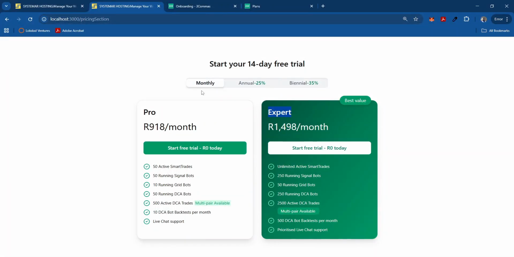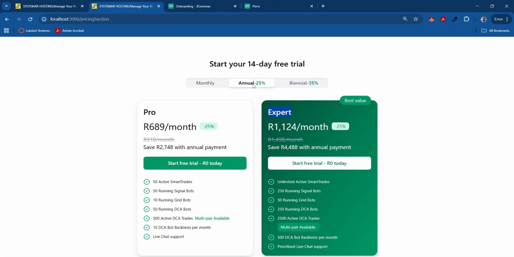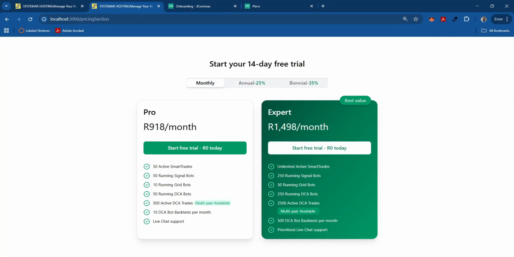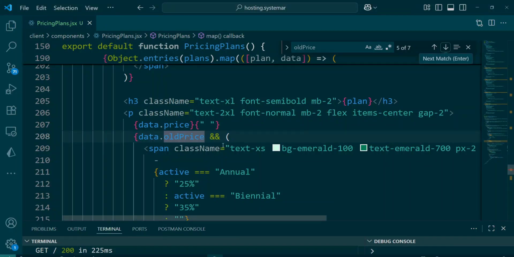Let me go to monthly. Monthly doesn't have an old price. This one has: this is the actual price, this is the promo price, and this is how much you save if you go for this option. That's when you are going for the expert option on the annual, and so on and so forth. So this is where we check if there is an old price.